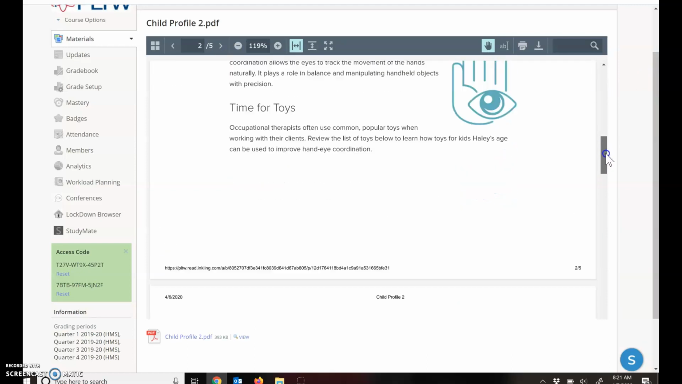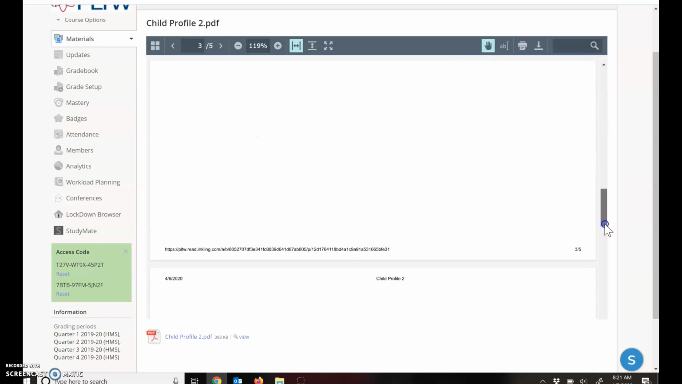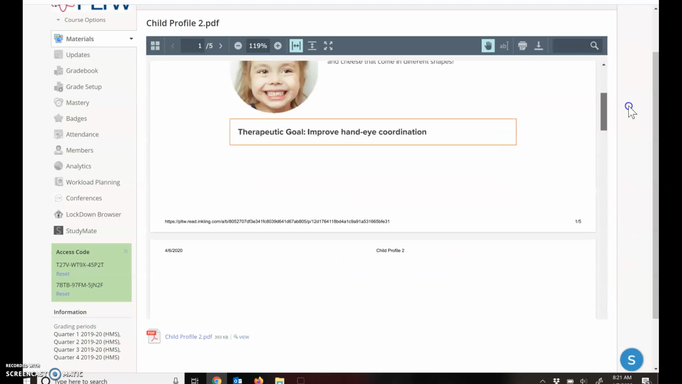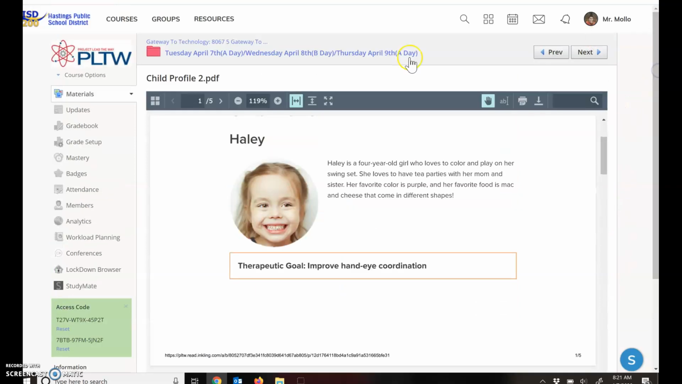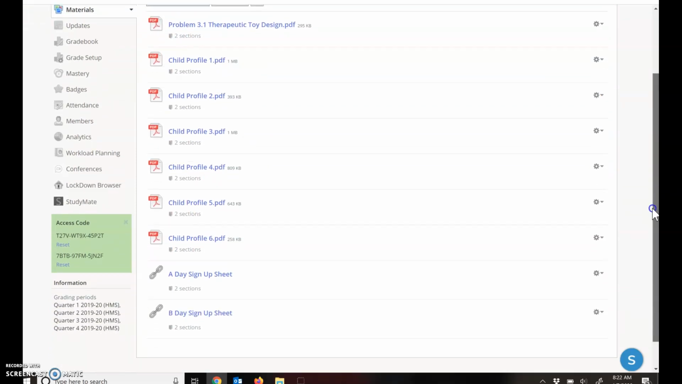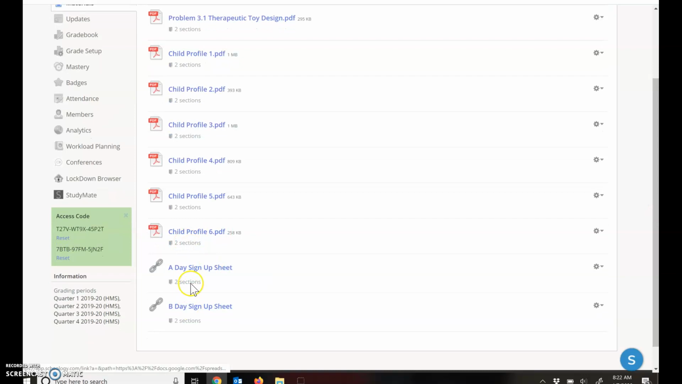So it'll give you some things there about each child, and then it'll even give you some toys that exist now that help that child. So you don't have to create a new toy. It's maybe just changing an existing toy that'll better help them. Okay, so there's 6 different children there. You are picking one.